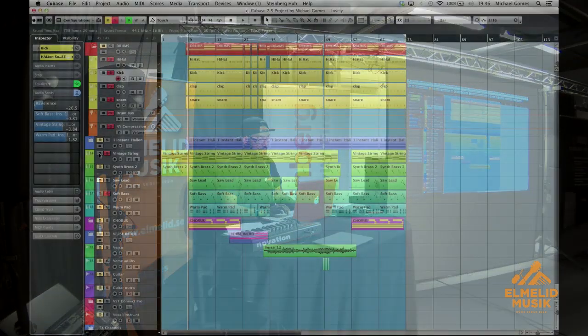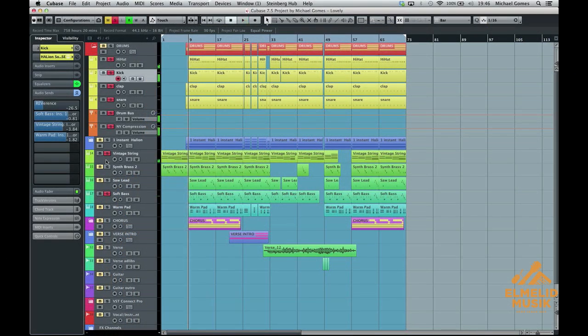I also use it on the vintage string. This is my lead melody, so to speak.